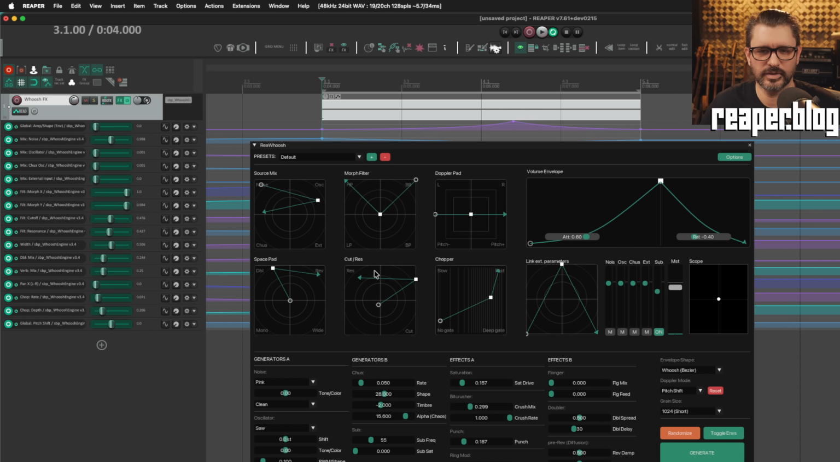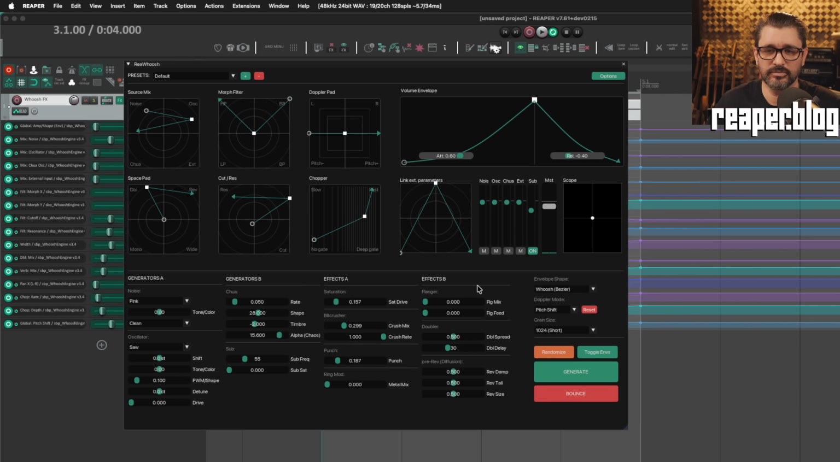Pause it there. So the source mix has noise, oscillator, and Chua generator, which is another sort of type of oscillator, more like high frequency stuff. It's something that I've never really experienced or run into before. There's also external input, so if you had a sound effect that you wanted to layer in with this, you can do that too. We haven't talked about the mixer section, so we can mute each of the different generator sources in there individually.